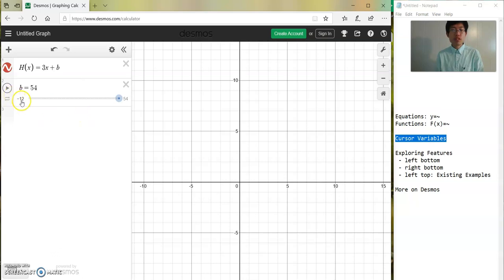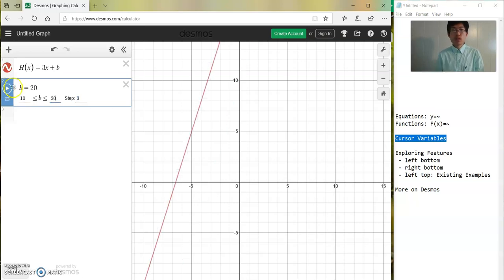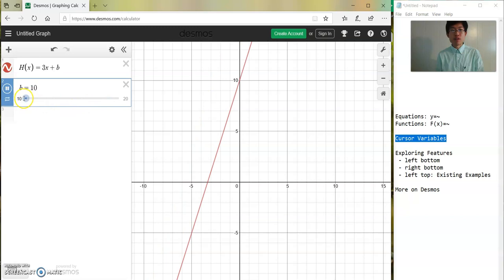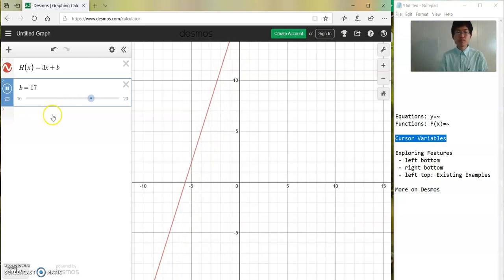Oh, by the way, you can change this number, the range, by clicking the number here and making it like, I want the numbers between 10 and 20. And if you click play, it's going to go like this. Oh, I just had the step at 3, so that's why it's moving weirdly. But step 1 and then play. It'll move one at a time. Since it's this one, it's going back and forth. Right, so that's the cursor variables.